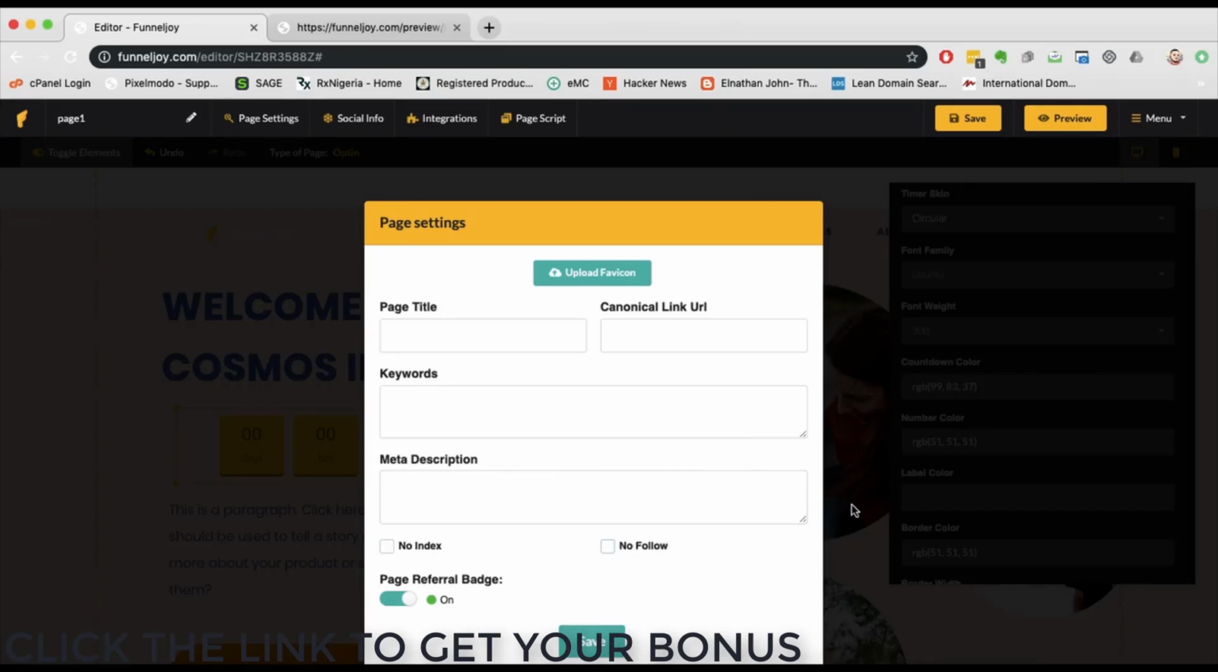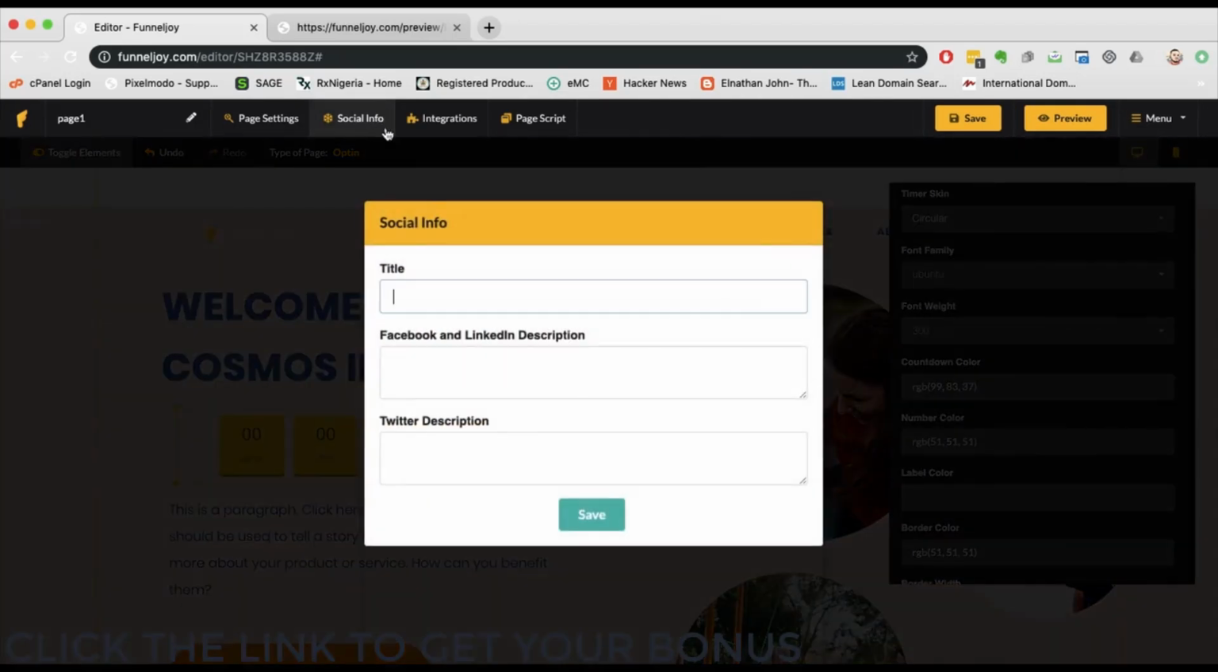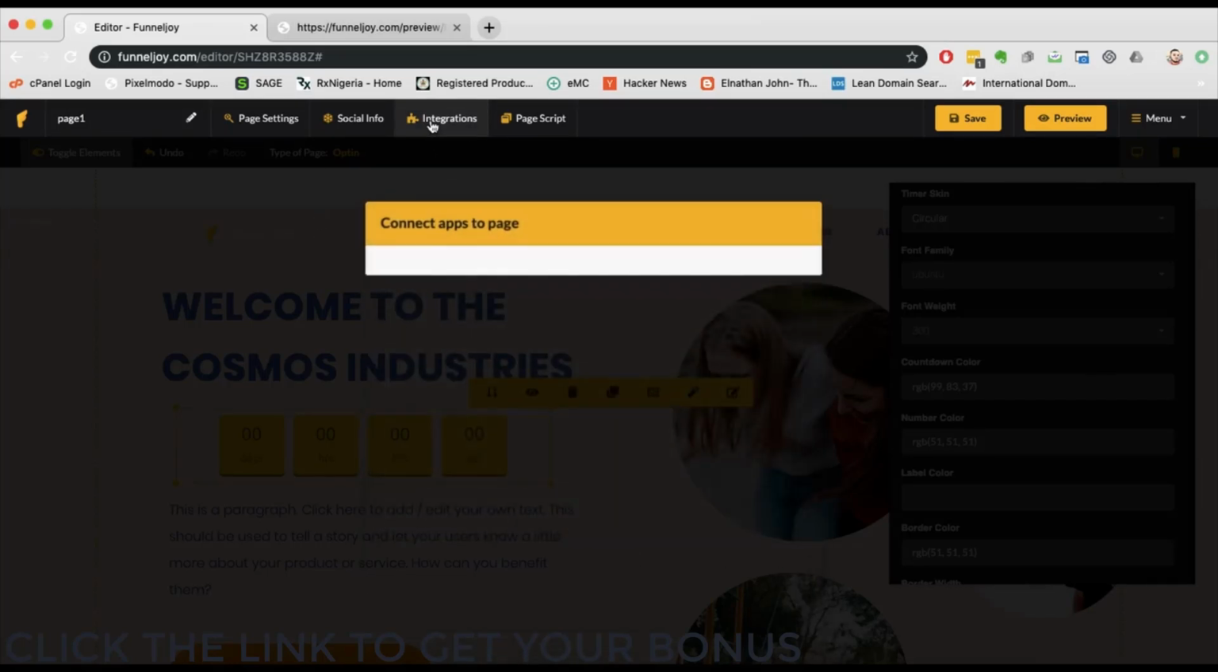We have social info as well, where you can also set the title of the page. If someone shares your page to Facebook or LinkedIn or Twitter, you can also change what you want this description to read in here. If you have integrations, any of the autoresponder integrations, they would also show in here.